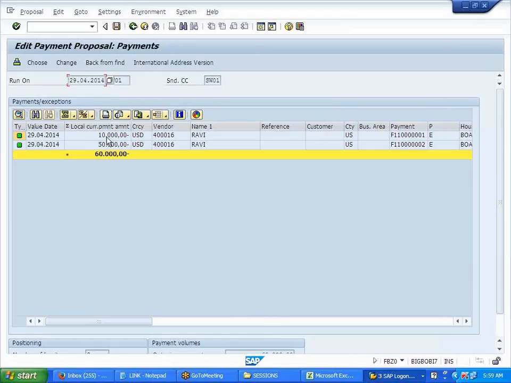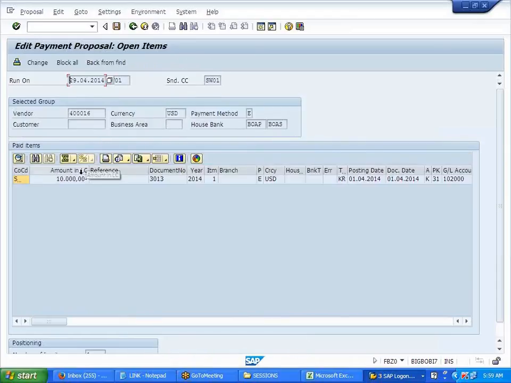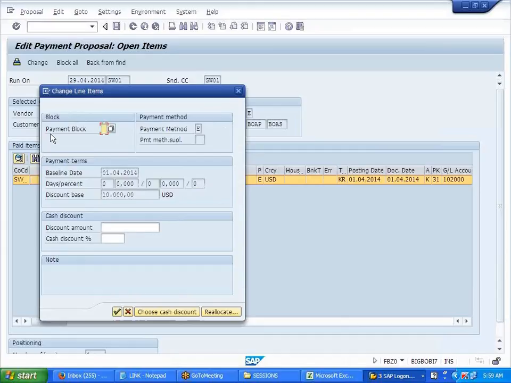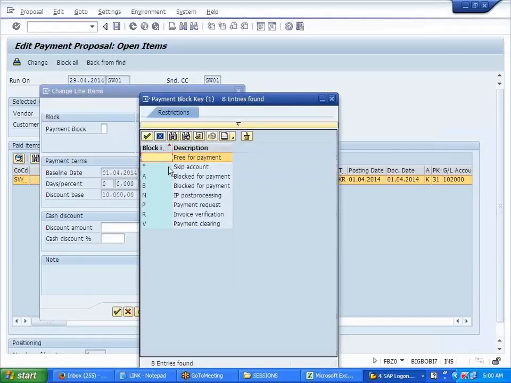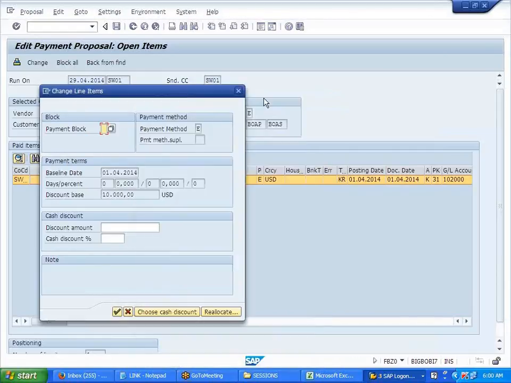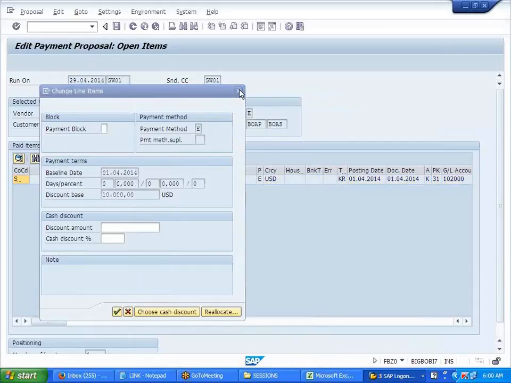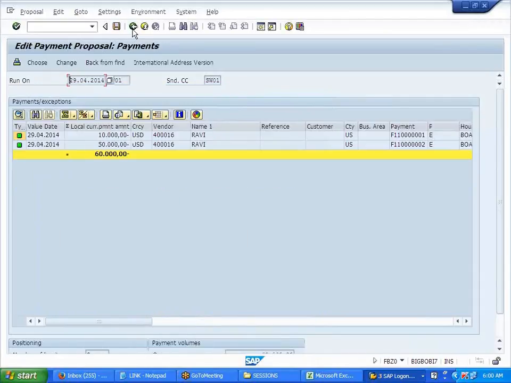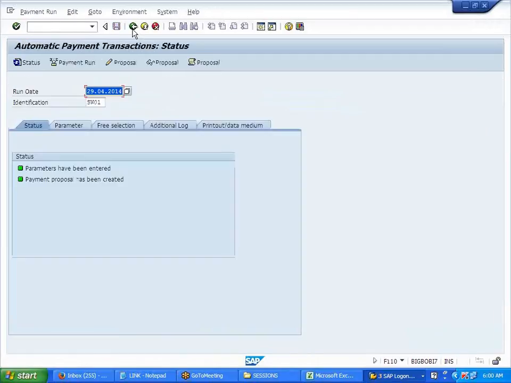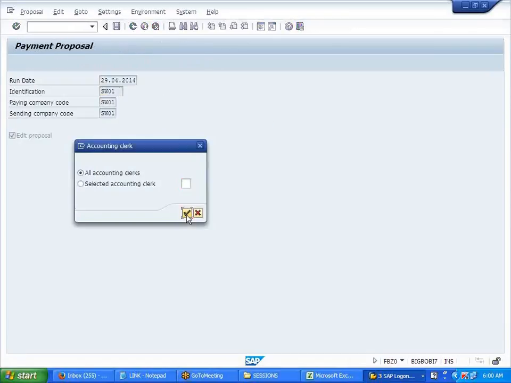Additionally, if you feel this 10,000 should not be paid, you can block it. If you want to block any particular invoice, you can block it for payment, and it will stop the payment. Clear? So till here it has just edited the proposal and has done nothing.